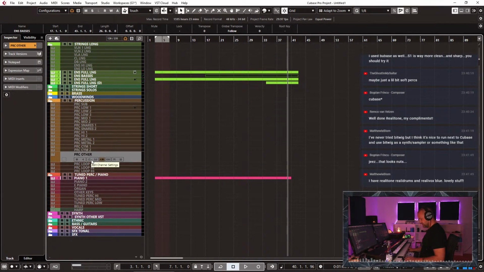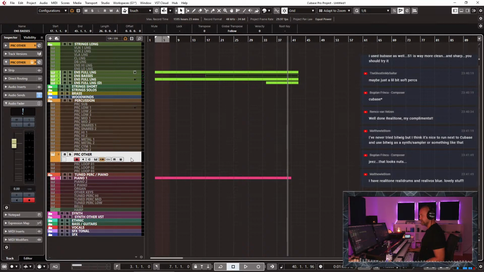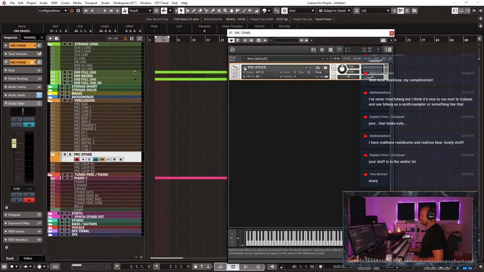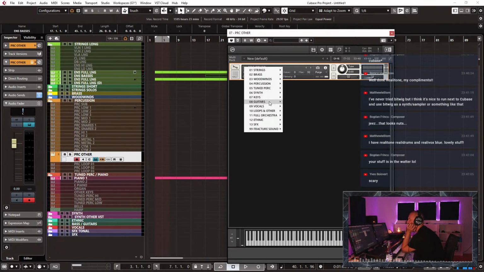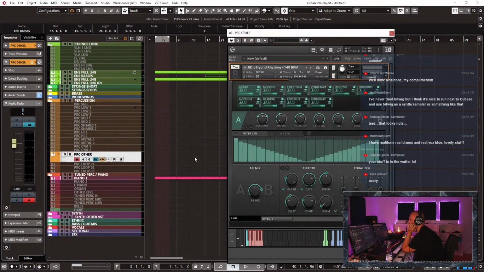So we want to do some percussion, soft percussion. Can we do soft percussion? Not tuned percussion. Percussion. I think I bought Dio Hybrid Rhythms in a sale last year and I have never used it. Maybe I should change that. What does Hybrid Rhythms do and sound like?